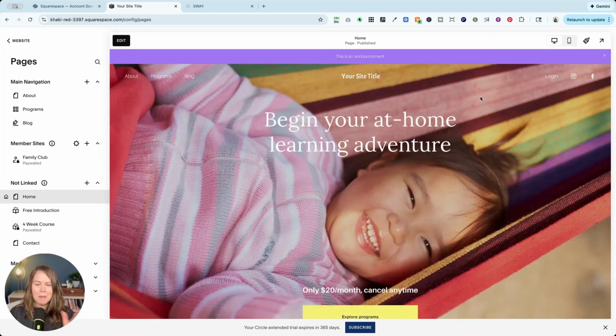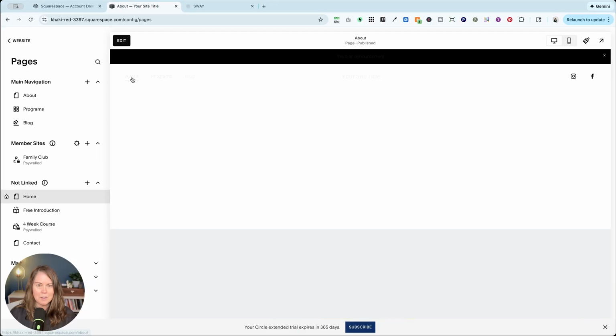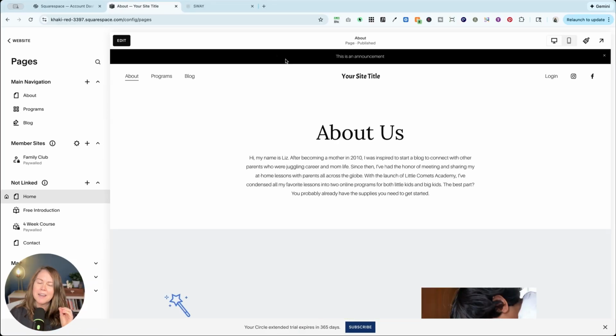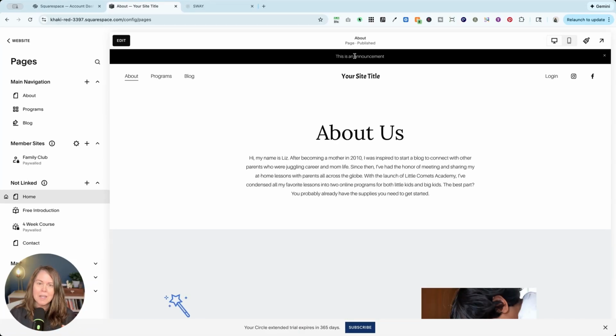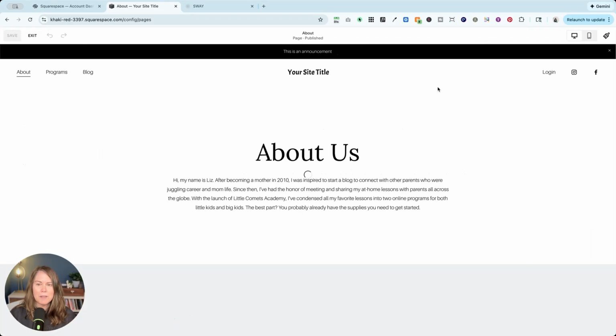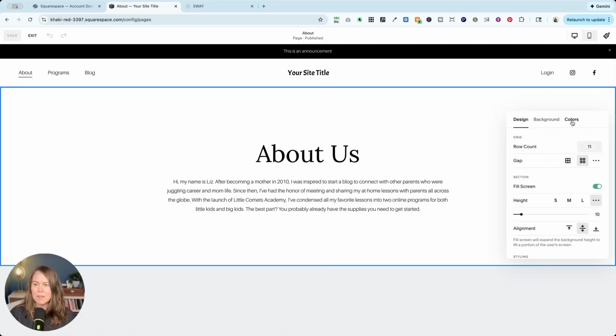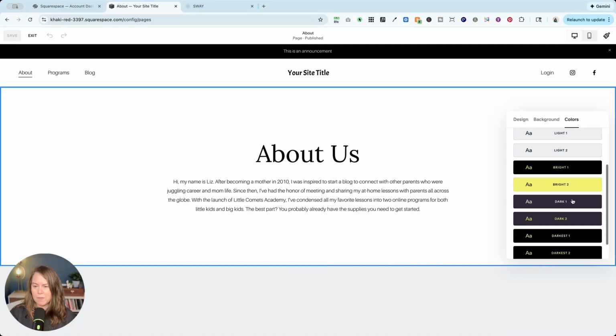Okay, I'm happy with this. It looks great. However, let's visit the About page, and you'll see that it is not, in fact, our purple color. It is black. Why, you might ask? Because this is an adaptive header and it is pulling in from a different site style, a different theme.